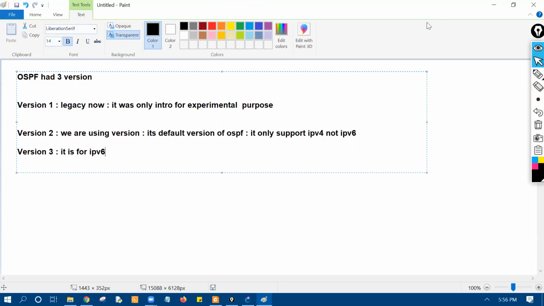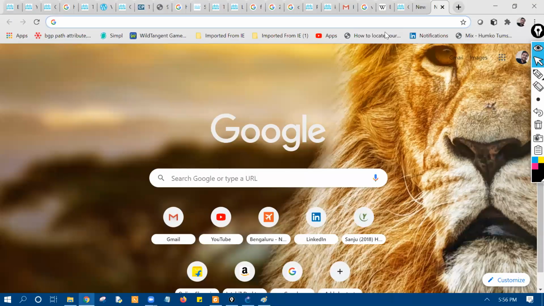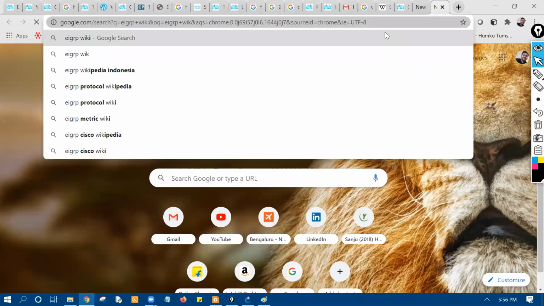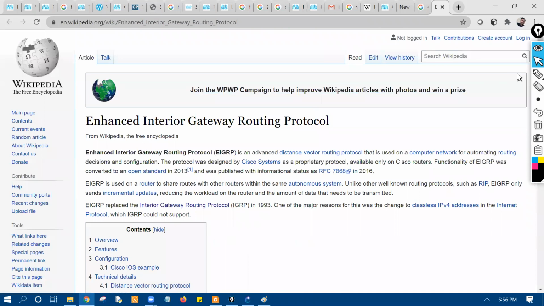EIGRP is open standard. Can we use it? Yes, we can use it. The RFC was published in 2016. Previously it was introduced by Cisco Systems and was a proprietary protocol. Now it's open standard. In 2013 it was converted to open standard, but the RFC was designed in 2016.